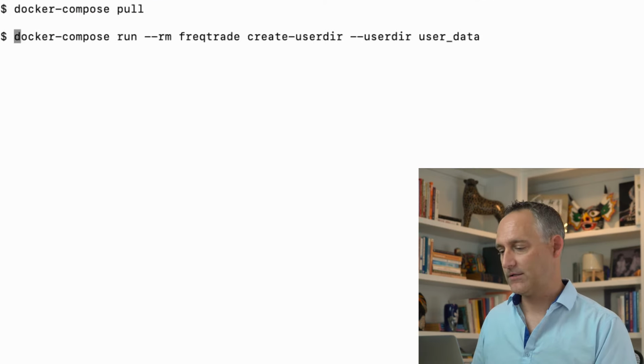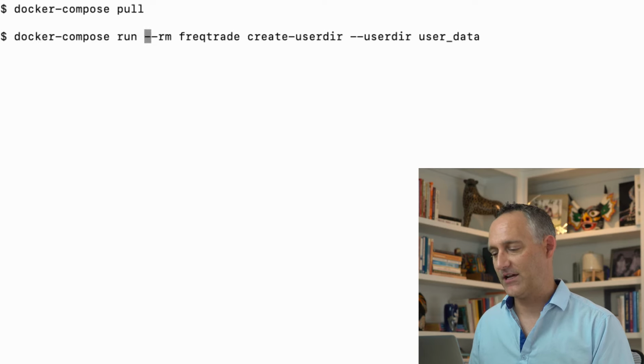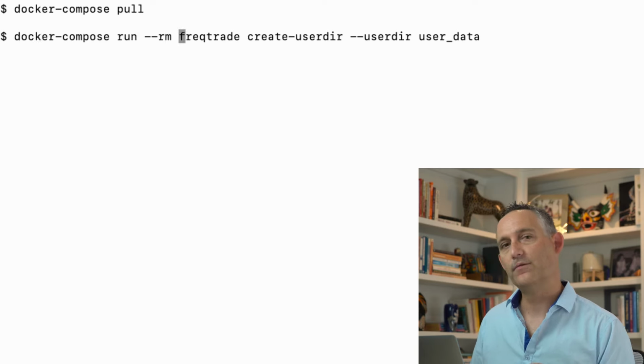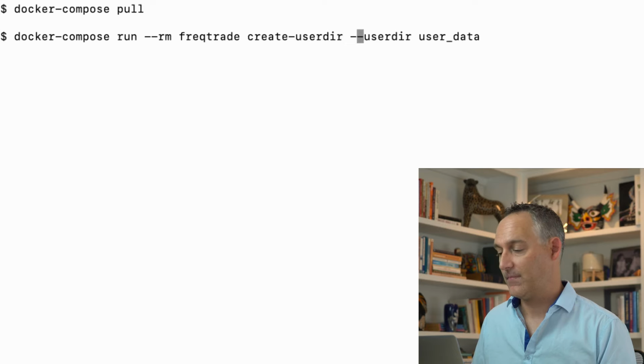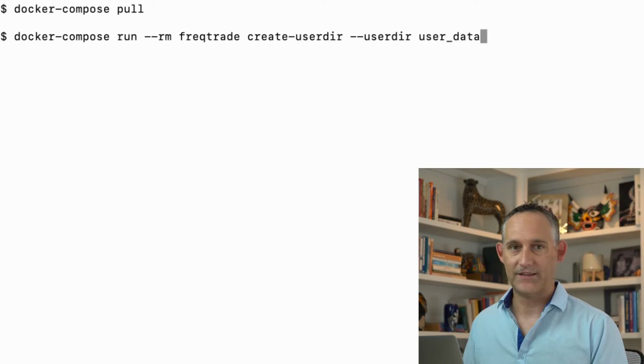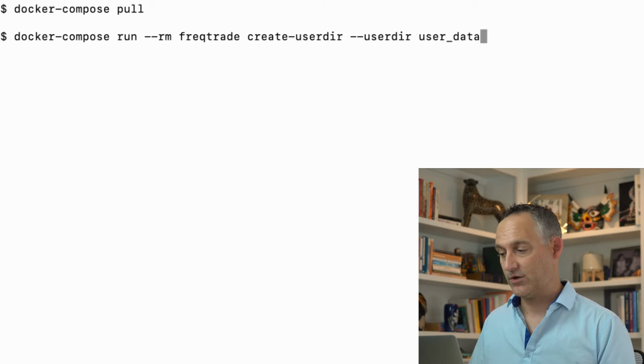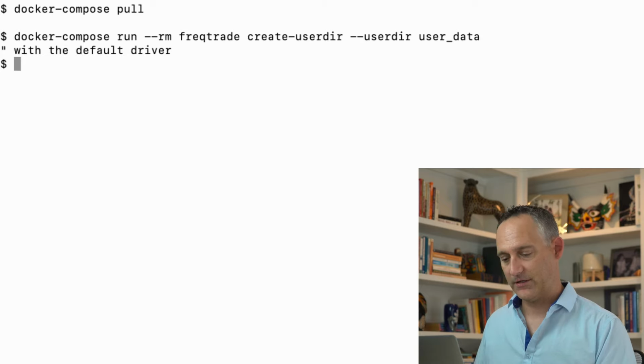So our next command, we're gonna run docker-compose using the run command --rm. That means it's gonna remove the container when it's done, and it's gonna call the freqtrade container. It's gonna pass the create-userdir parameter, and it's gonna give it that directory. So what this is doing is it's telling the FreqTrade Docker image to go ahead and create its own user data folder structure. Okay, just takes a moment.